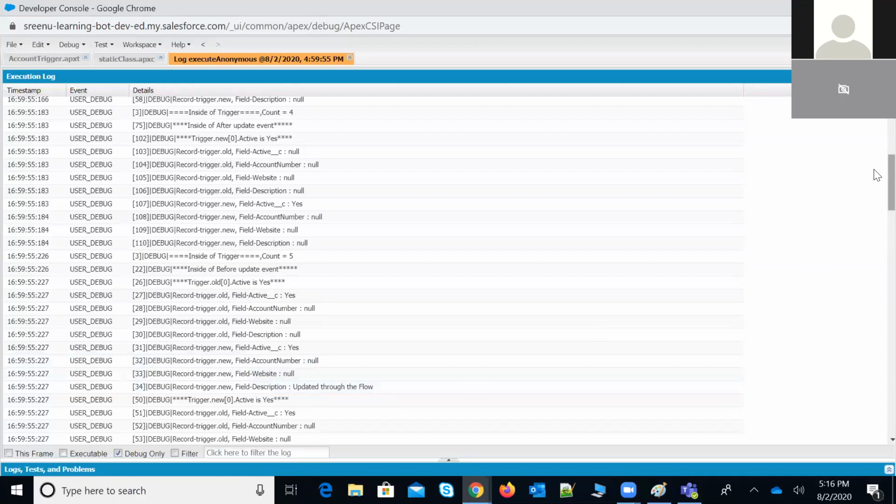Okay. So even in the before update, the old value for the description field is null, and the new value for the description in the before update itself has some value. This value is basically updated from the flow, right? Yes, correct.